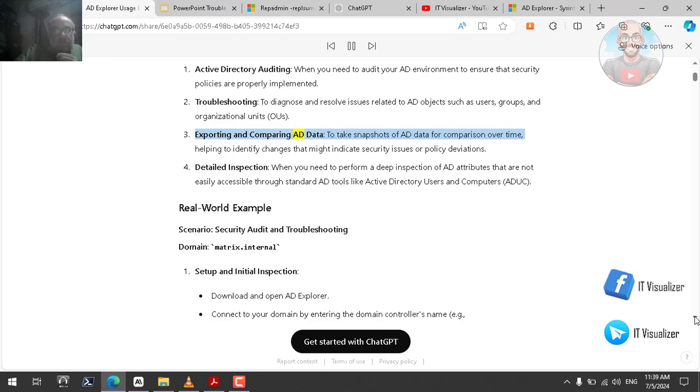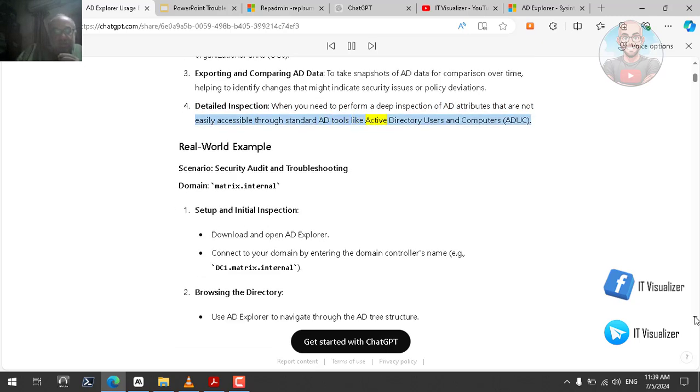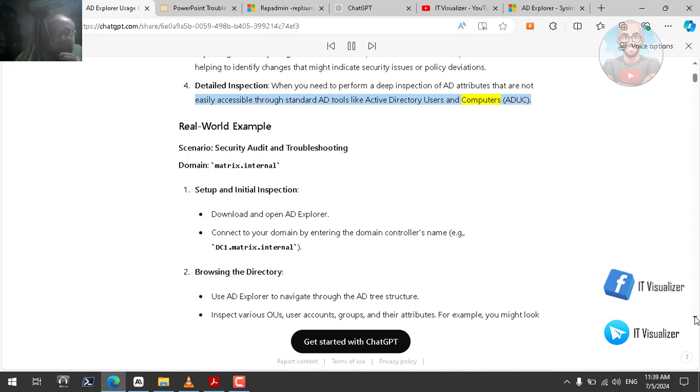Exporting and comparing AD data: to take snapshots of AD data for comparison over time, helping to identify changes that might indicate security issues or policy deviations. Detailed inspection: when you need to perform a deep inspection of AD attributes that are not easily accessible through standard AD tools like Active Directory Users and Computers, ADUC. Real-world example. Scenario: security audit and troubleshooting. Domain: matrix.internal.